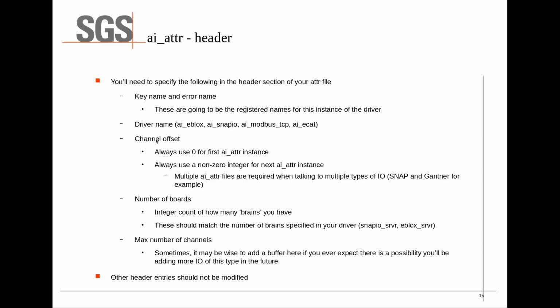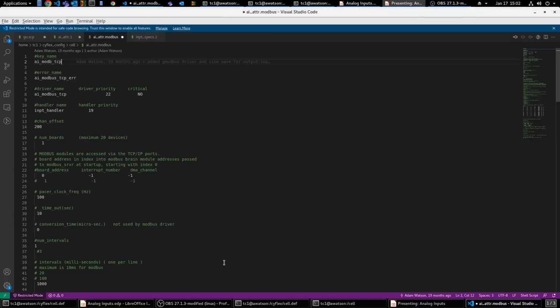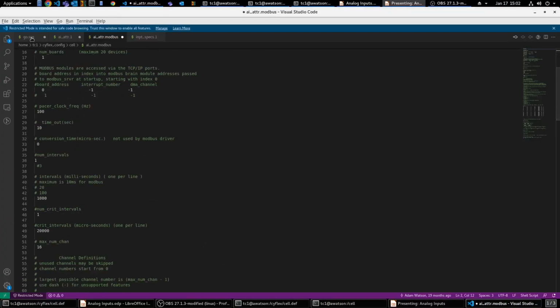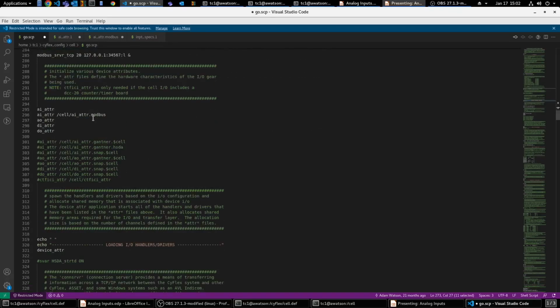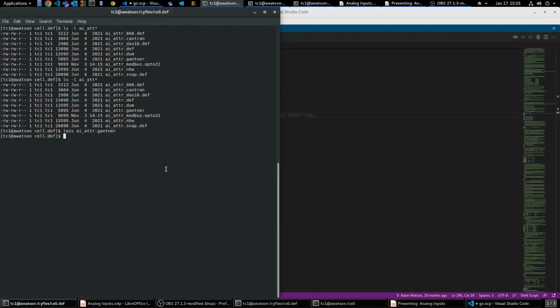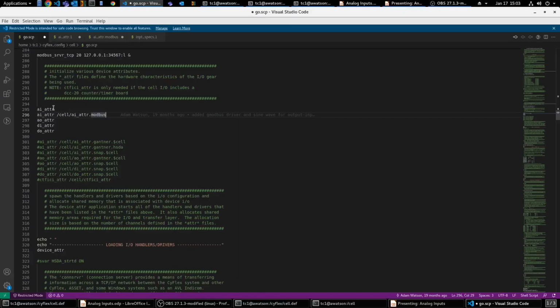Other important fields, your channel offset. To touch quickly on channel offset, on my system, if we look at the AI attribute, you can see I'm calling the AI attribute command twice. This one I give it no arguments, which means it's going to use the default file name of /cell/AI attribute.1. The reason it's 1 is on my system, the contents of this file in this directory are 1. So that's essentially how that works. This is going to look at that file, which I've got open here, and then this one's going to look at this file, which I've got open here.